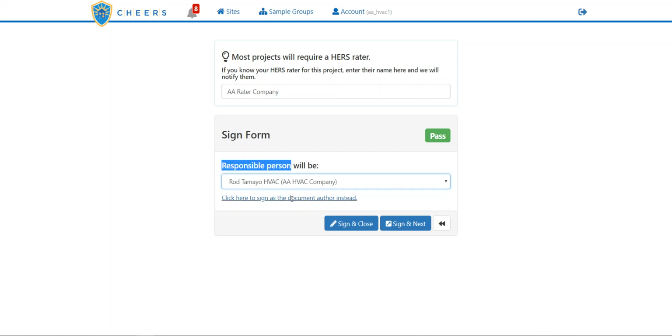So we do still allow you to sign as a document author if that's what you prefer. We provide a link here that will take you to that separate option and allow you to do that. And we'll look at that here in just a second.